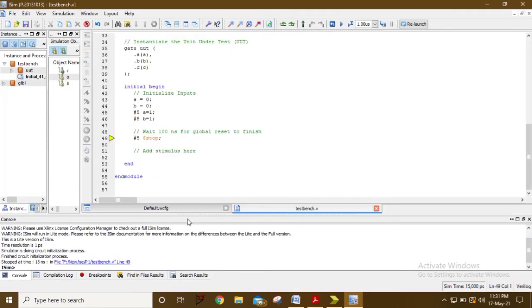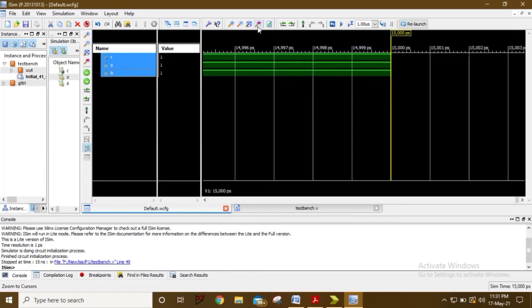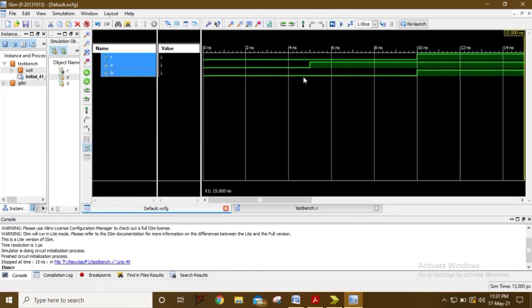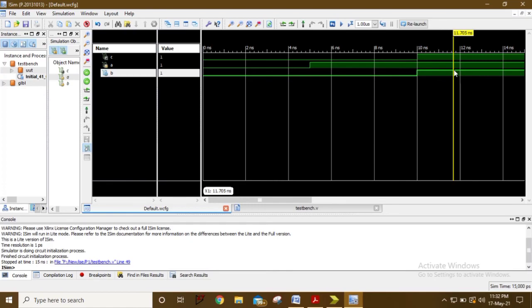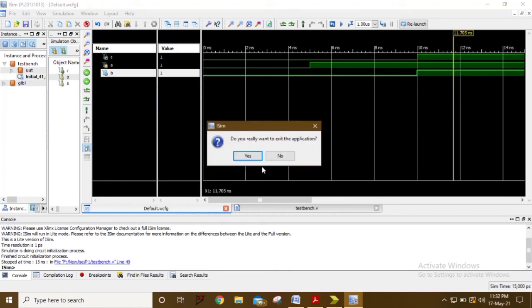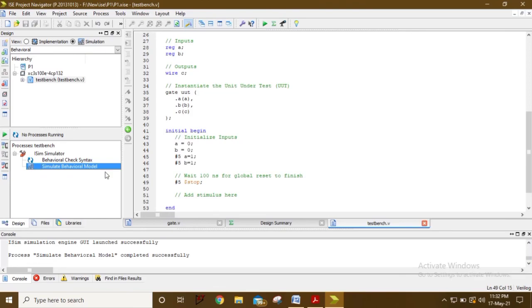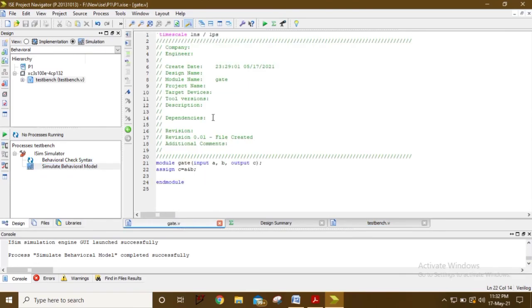So this one, the default .wcfg, click here, and this is the wave window. Just fit it to the screen, and here we will see: when A is 0, B is 0, C is 0. Simple, A 0, B 1, C is 0, and when both are 1, C is 1. So this is a simple coding for an AND gate.